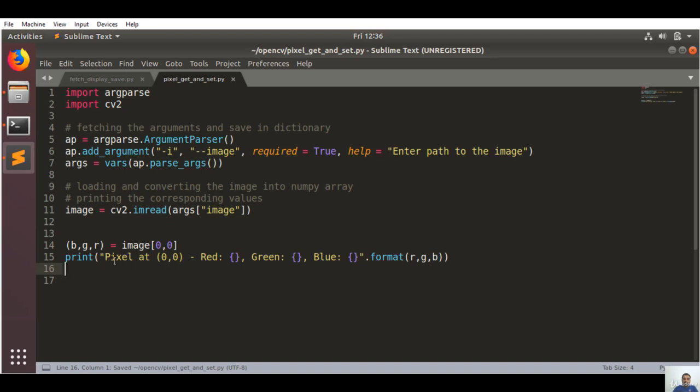So we are grabbing the pixel, we got it in the order of BGR. We are just printing the red, green and blue value of these using a print statement. Let's now try and run this function. We have finished the first portion.